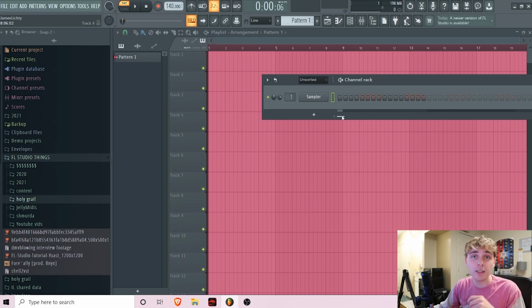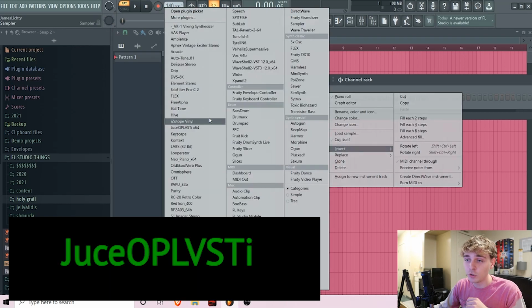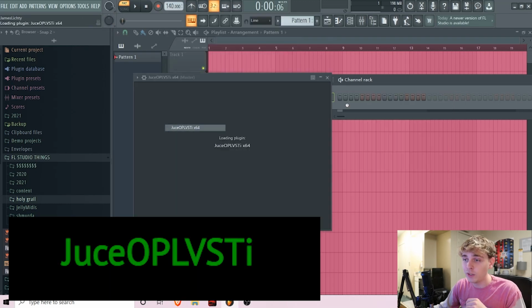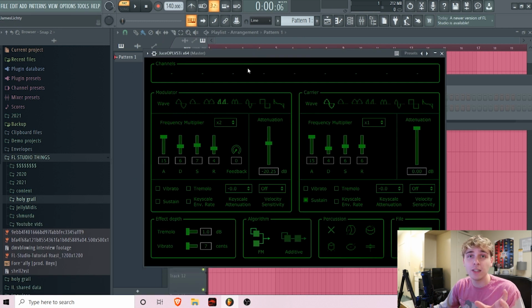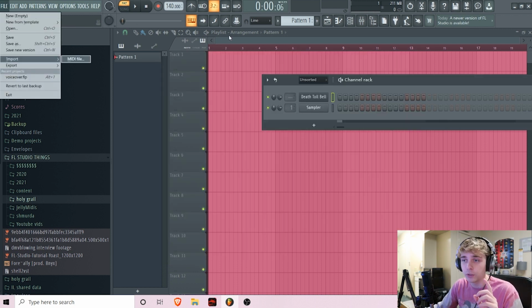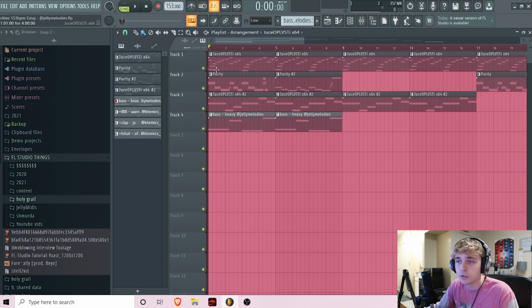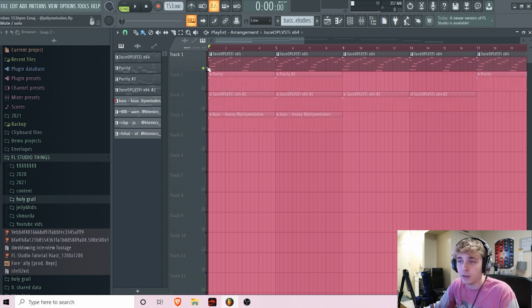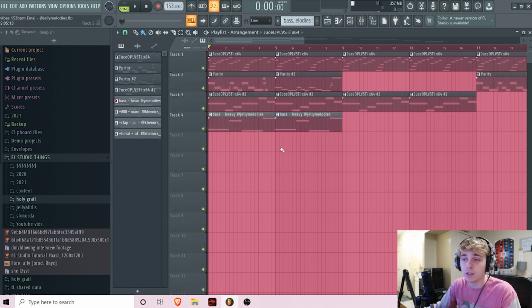Okay, so the first VST that we got here is called JuceOPLVSTi. And this VST was actually used in a bunch of old video games like Doom and like I don't even know what else. And let me show you guys an example of something that I made with it. So as you can see, I used it for 2 different sounds in this loop. So let's hear the entire loop all together, what it sounds like.